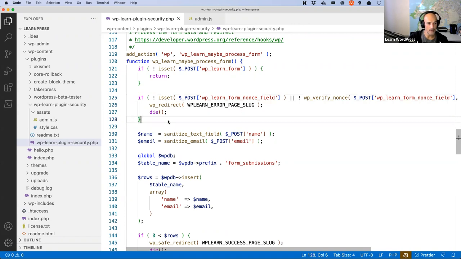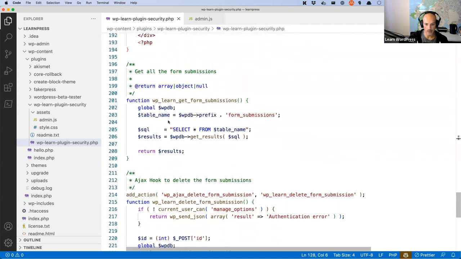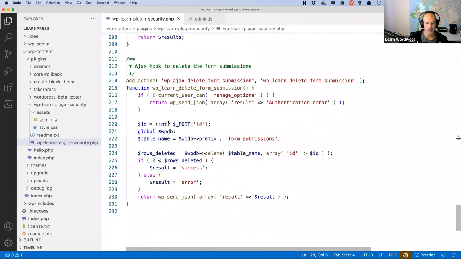The other place we have a possible CSRF vulnerability is in the AJAX request. So I'm going to pop right down to the bottom here. So while we are checking that there's a valid user, what we're not doing is checking, is it coming from this website? Now let's chat about the theory behind this for a second.